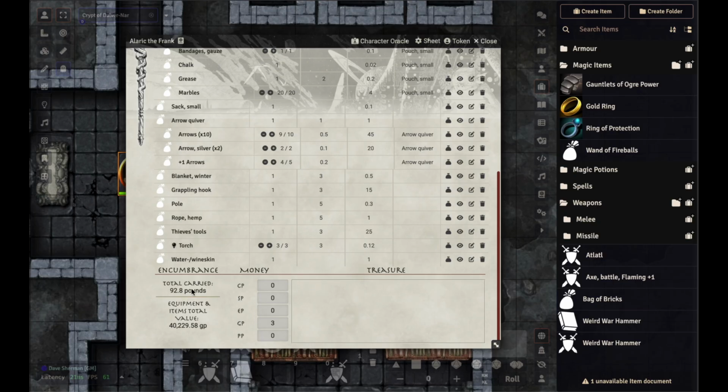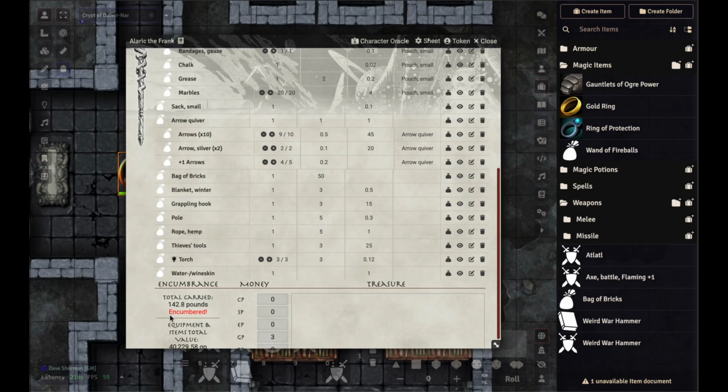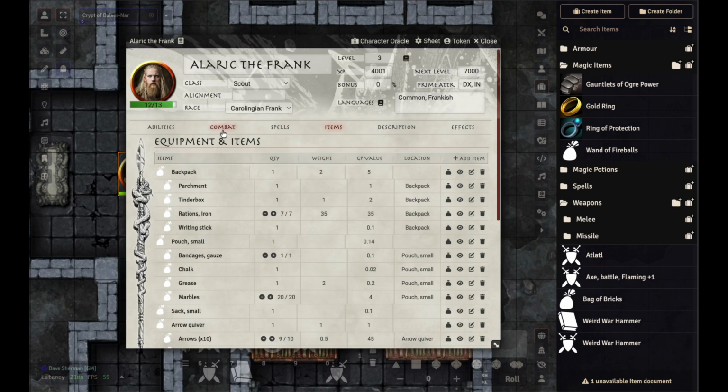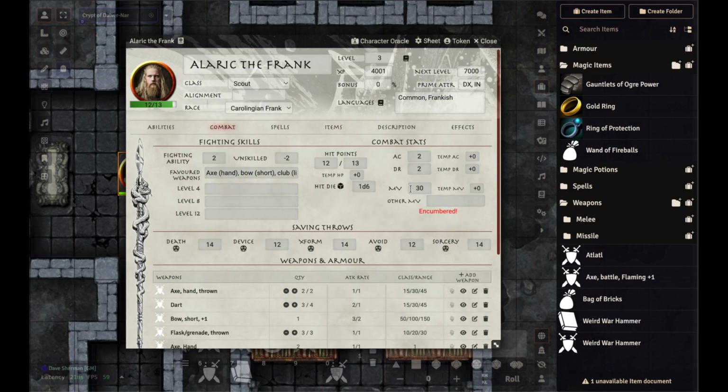Total carried is used for encumbrance, by the way. I don't know if anybody has played with this, but if I just weigh him down, you can see I just put a bag of bricks to add a bunch of weight. It now shows encumbered here, and on the combat tab it's going to show encumbered, and it reduced his move by 10 because he's encumbered. And I think that also affects your hit AC, so it probably penalized his AC as well.